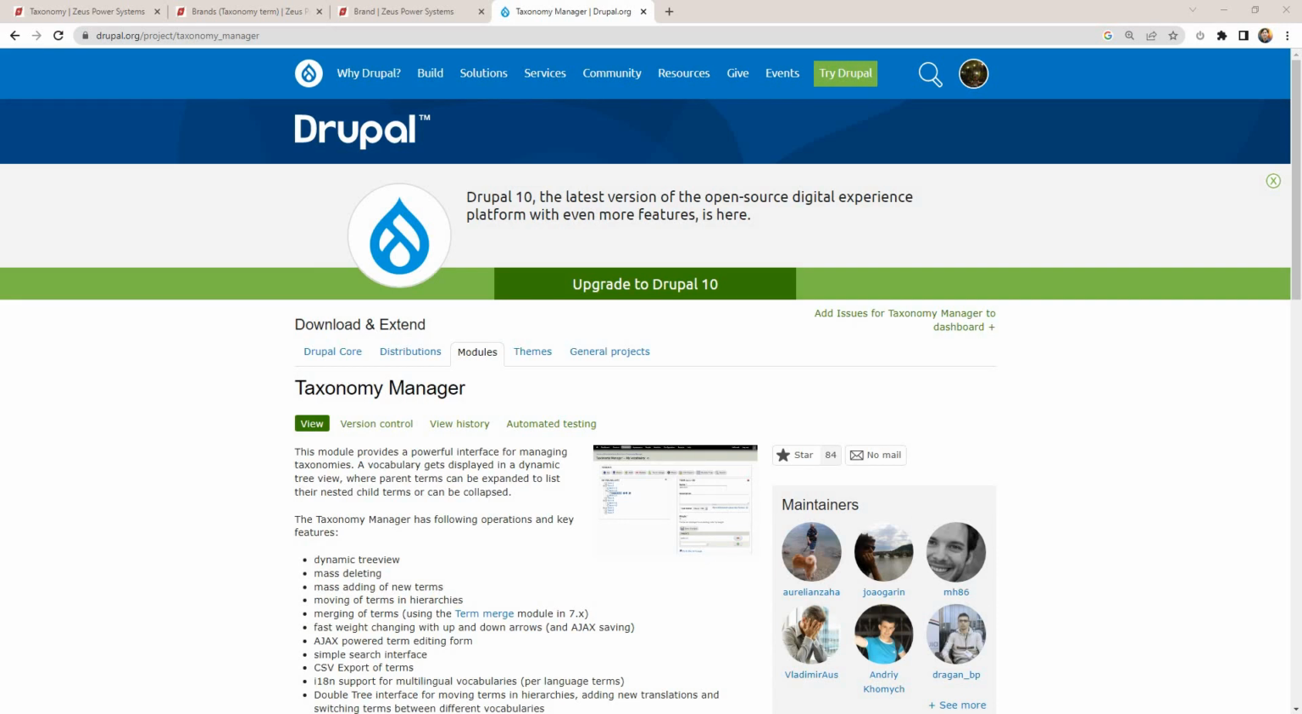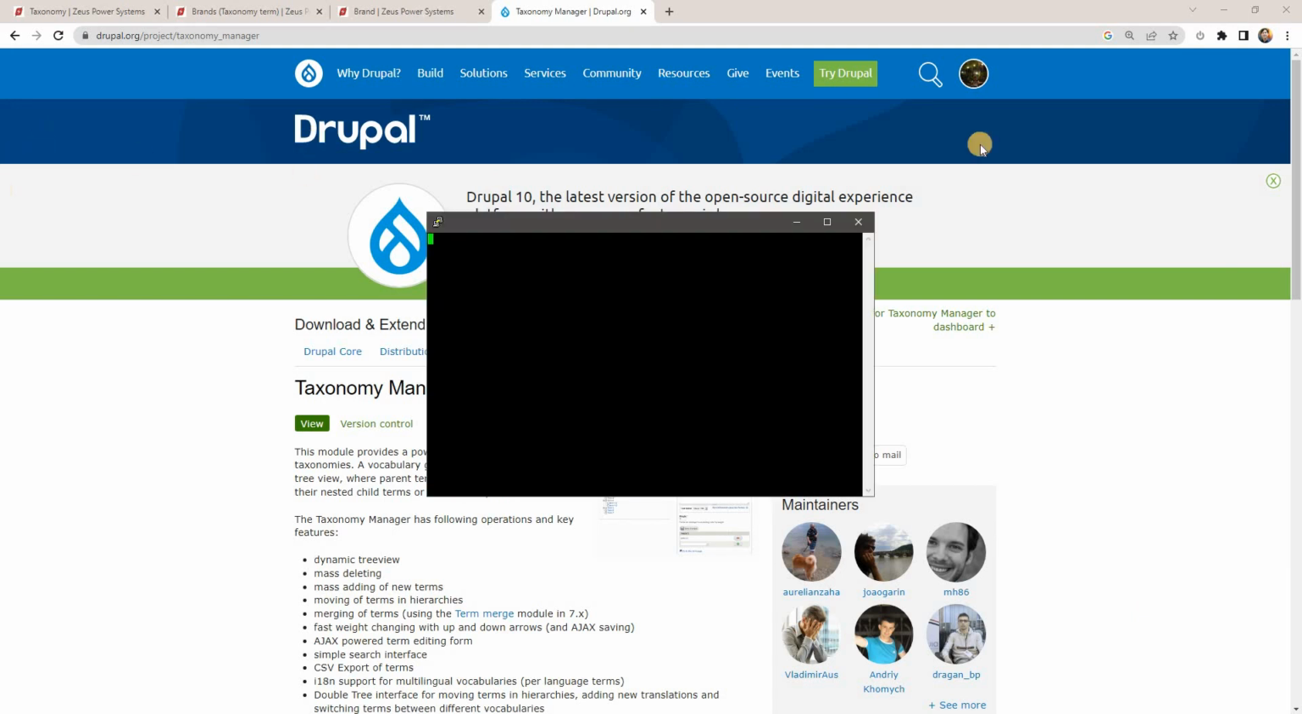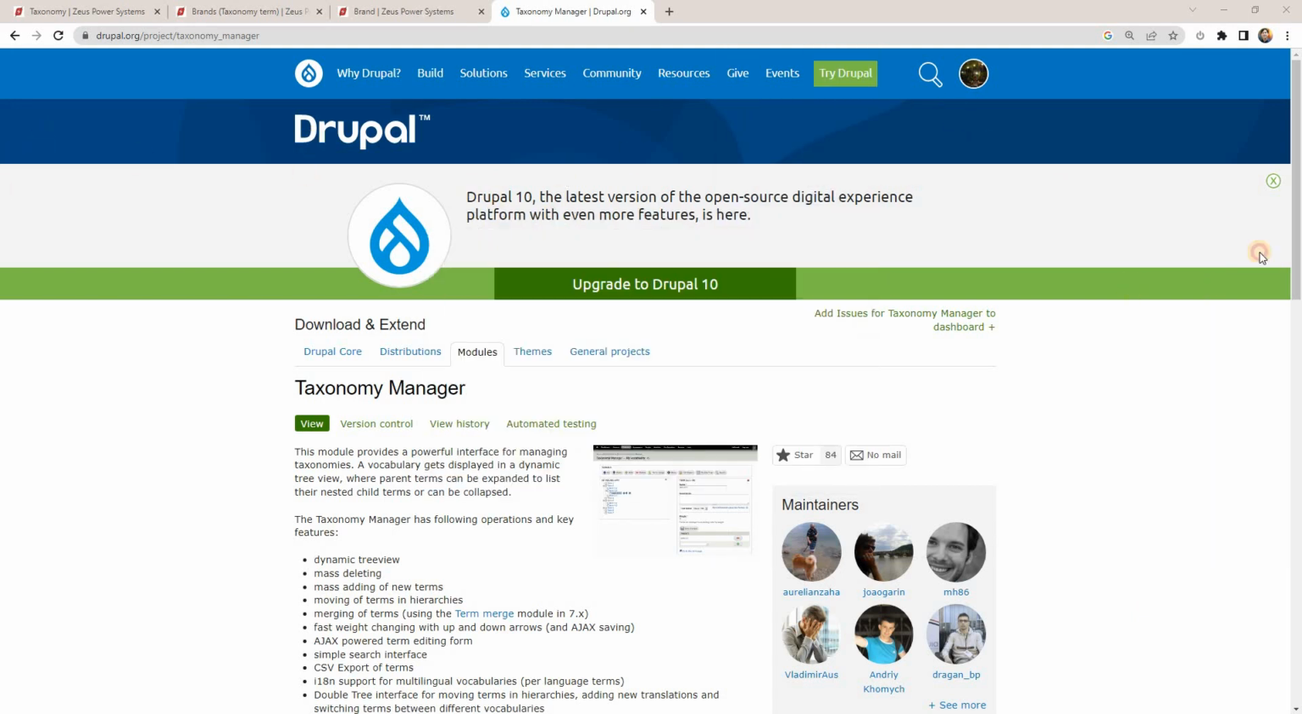Let me just log in first so that I can install that module, and kindly hold. Let me pause this first. Okay, let me just log in from another screen.